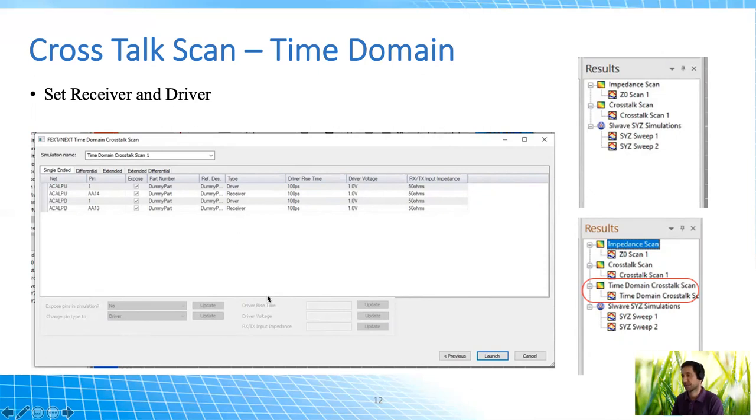So once we set that, we can launch it, and also we have rise time and voltage, and the impedance we keep at 50 ohm. You can change that if you like to, and depending on what you want, like single-ended, differential, or extended, you need to choose those. And once you do that, it'll come to disable, and then you launch it.